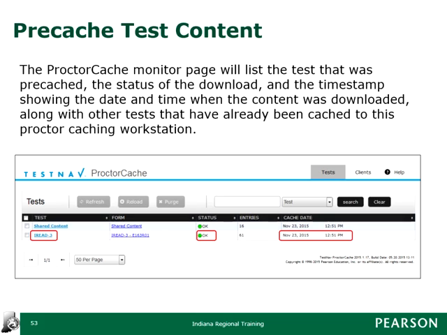After the pre-caching test content task is complete, you can open the Proctor Cache Monitor page, and you will see new line items listing the tests that you have just downloaded. Each grade and subject level test and each form represented in the session will be listed on its own line, along with the status and the test date and timestamp of when the test download was completed. There is also a shared content line for content shared by all test forms.